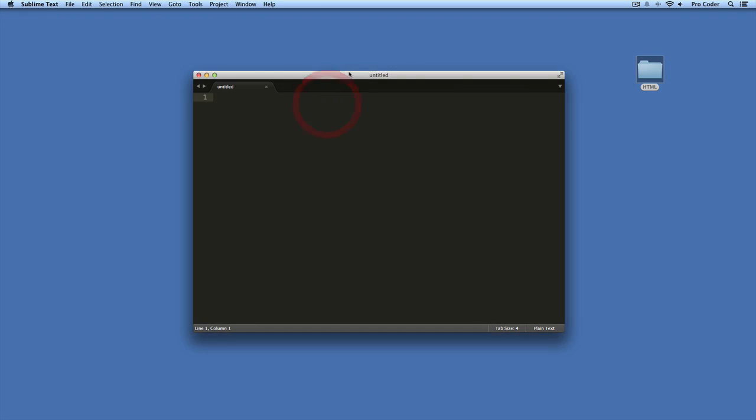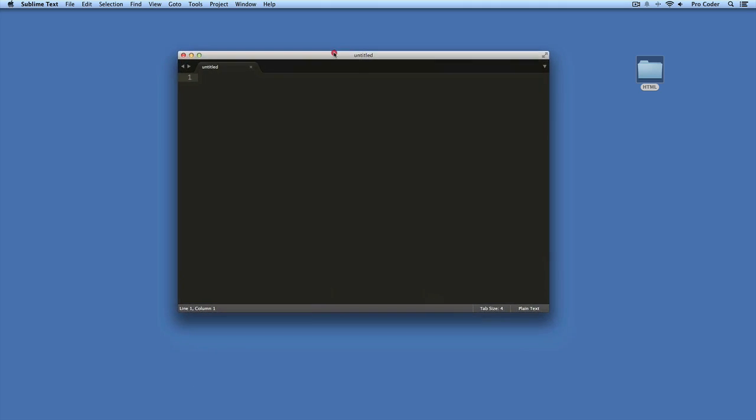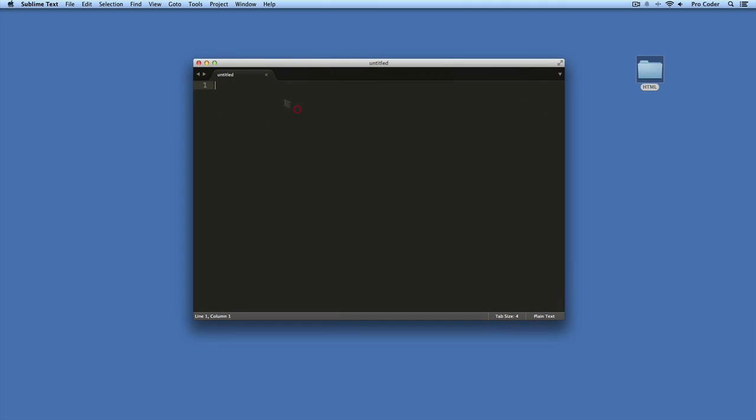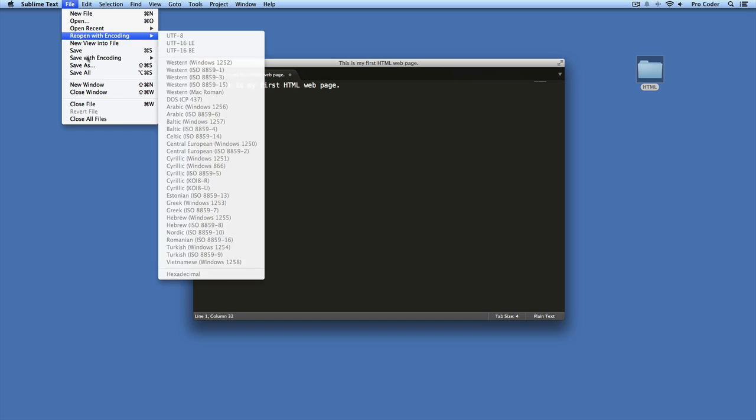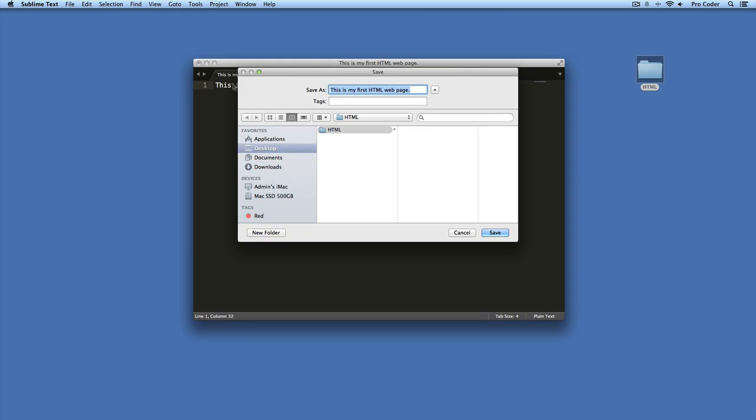And what we're going to do is save this new file from Sublime Text inside that folder. So let's write something inside of it for now. We'll say, this is my first HTML web page. And then I'll hit Command S on a Mac, or you can just go to File and then Save As. Then you'll want to find that folder that you created. You could put this folder anywhere, wherever you want. I'm just putting it on the desktop for easy access.